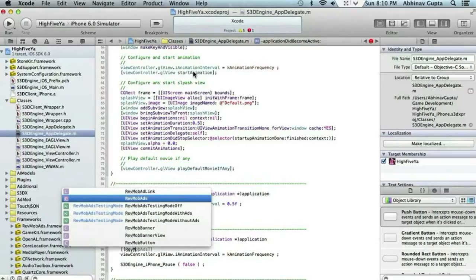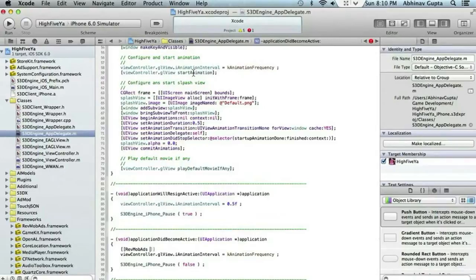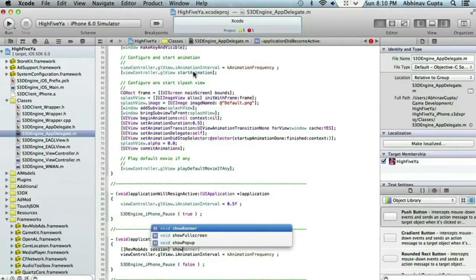So RevMob adds. There it is, RevMob adds. Alright, and then you're going to type in the word session, SESSION. Alright, there it is. And then you're going to put a closing square bracket. And then you're going to type in the word show full screen.